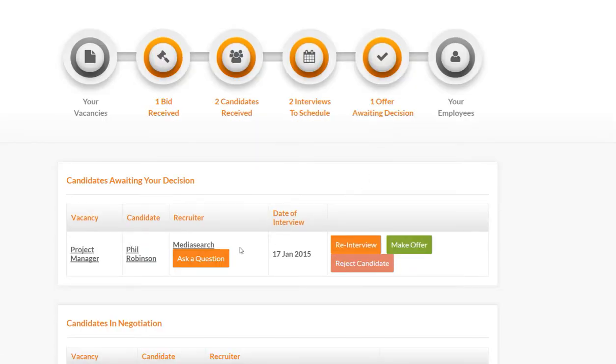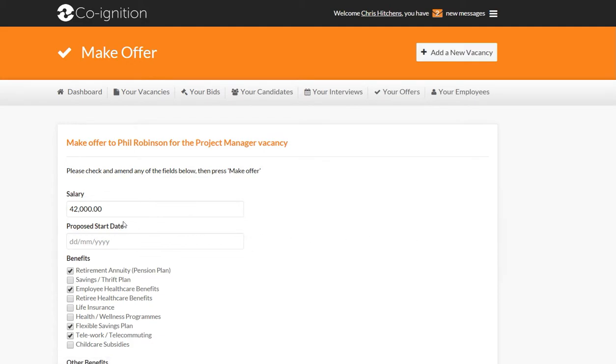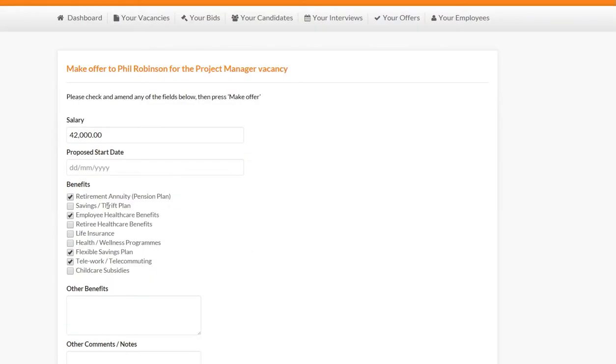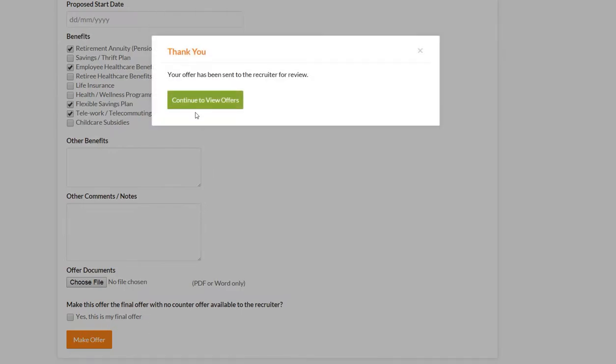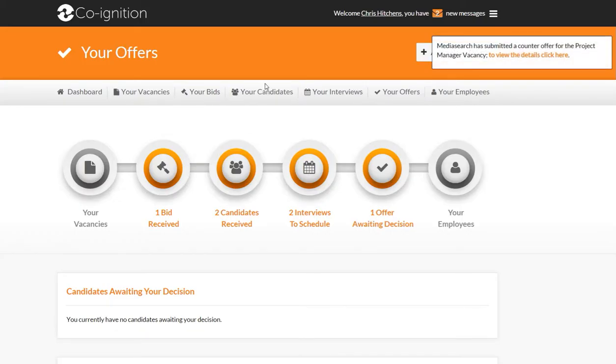So as we look here, we can do a raft of stuff, but what we're going to do, we're going to make an offer. We'll put a salary in, proposed start date, the benefits, and in the live version we've got multiple uploads here for job contracts, welcome letters, things like that, and if we've gone through this cycle a few times we could make this our final offer. We won't do in this case. We'll continue to offers because, as you can see, now they've submitted a counter offer, so this manages the whole counter offer process for you.